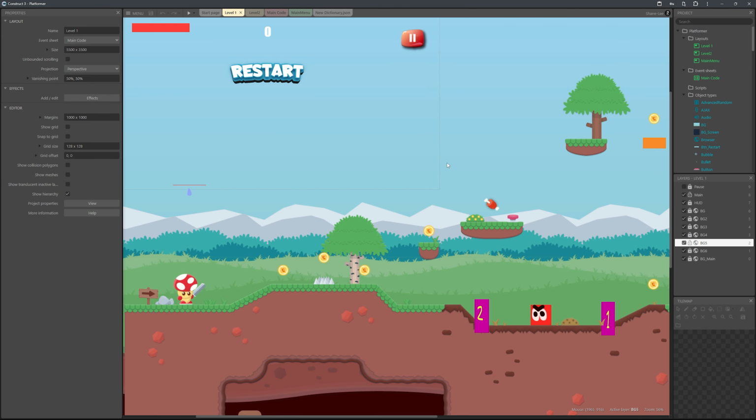Alright guys, so for this example I'm going to be using the platformer series. It doesn't have to be this you're using, this is just what I'm going to be using for this example. However, this will work for any project that uses levels.